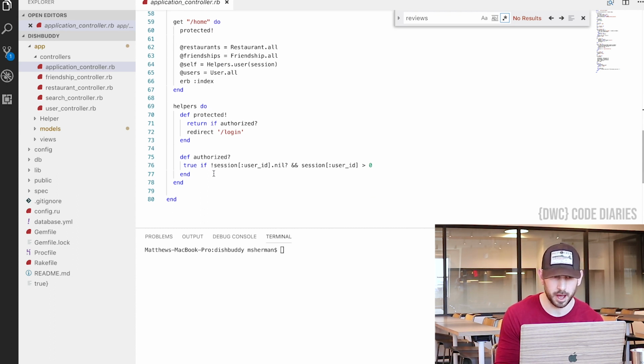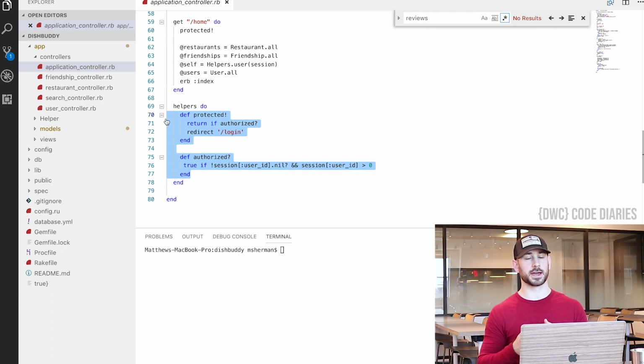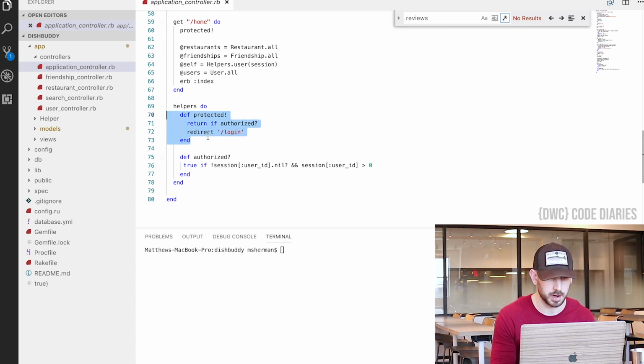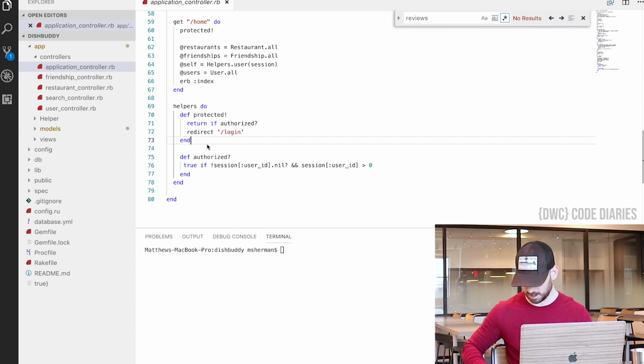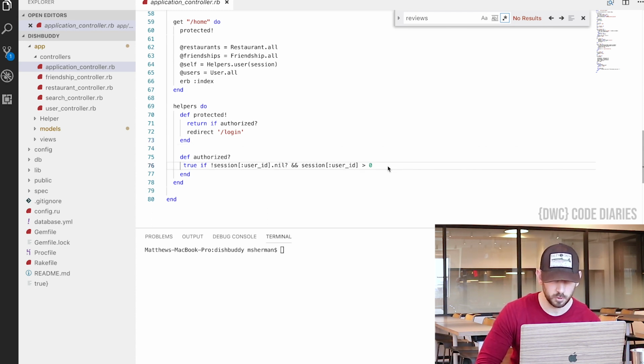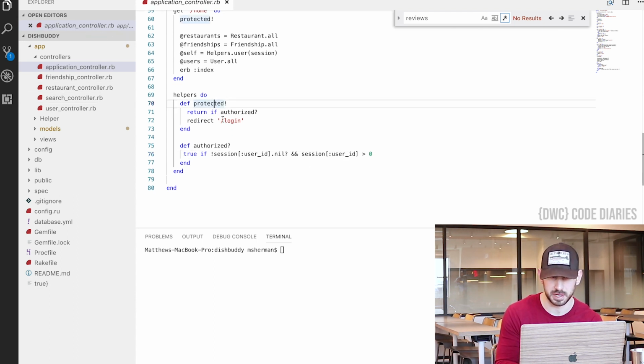Alrighty. We have a couple helpers. Helpers are essentially methods that can be used throughout the majority of your application, and they make it so you're not repeating your code. Do not repeat yourself. The only two helpers I have are a method called protected, which sees if the user has been authorized, meaning are they logged in? If they're logged in, then they can access all these other portions. And then the authorize method, which just checks to see if a user is saved in the session. So this protected method depends on this authorized method. So we'll go into the search controller.